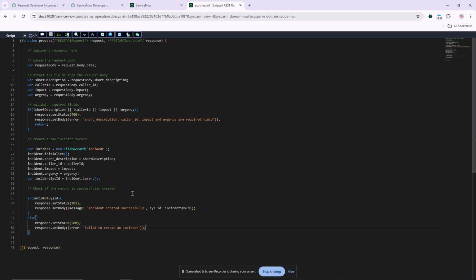So now let me tell you the first line. This line defines an anonymous function that takes two parameters, that is, the request and the response. These parameters are used to handle the incoming request and send back the response. This is automatically given when we are creating a scripted REST API.